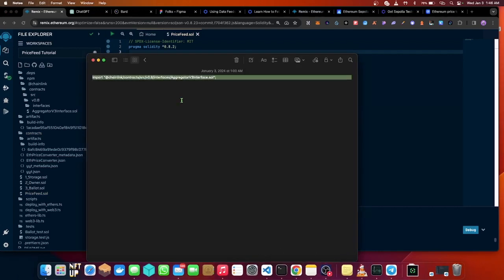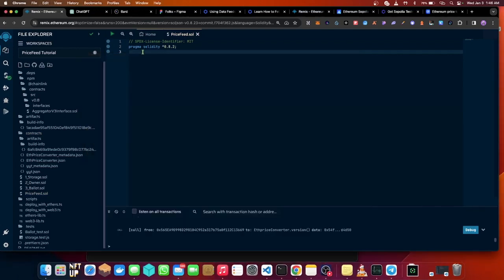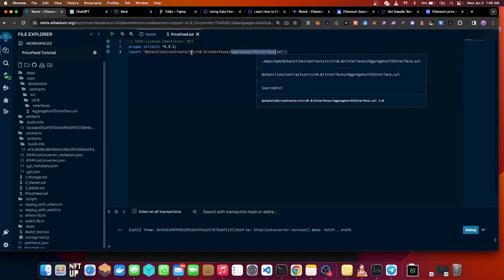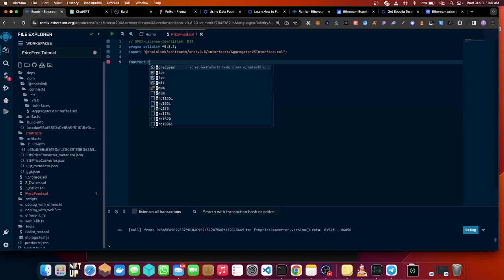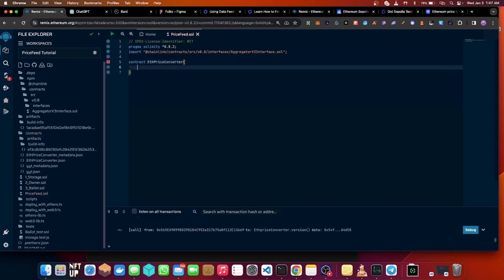the Chainlink library. I mean, we need this particular contract from their repo. We need it, so we are going to import that. Then I'm going to start by writing our contract. I'm going to call it PriceConverter.